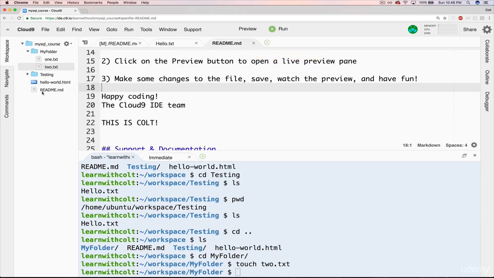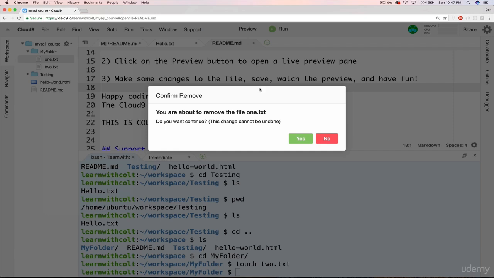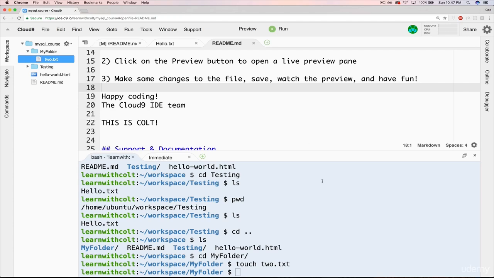Looks good. Now the next step is to delete the files. And this is not something that I actually covered in the previous video, but I do think it's pretty self-explanatory. You right click, you'll scroll down and click on delete. That's one way of doing it. It's going to ask you if you're sure you want to remove it. It can't be undone. We'll click yes.